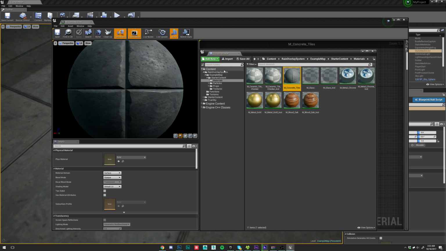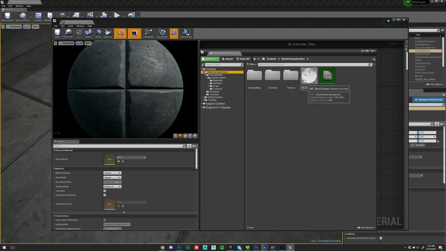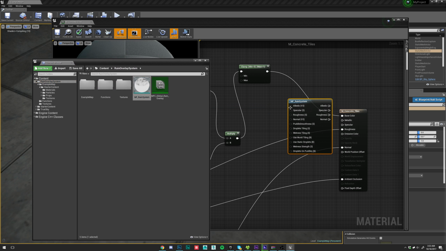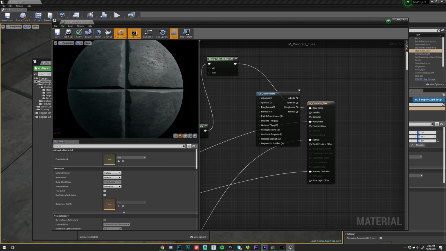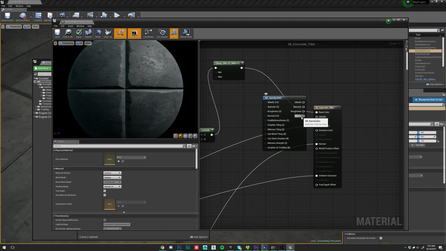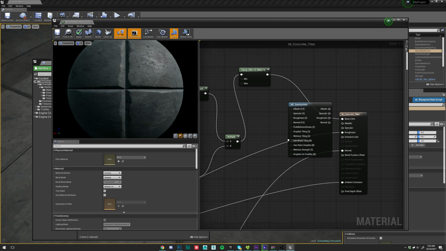But if we go back here, this is the core material function that handles pretty much everything. So if we drag this into our material, we'll see that it has four pretty standard outputs and four standard inputs, along with a bunch of scalar parameters and booleans to control whether or not certain parameters are enabled, and also the inputs for those textures.